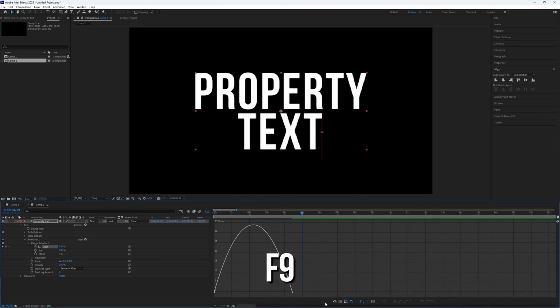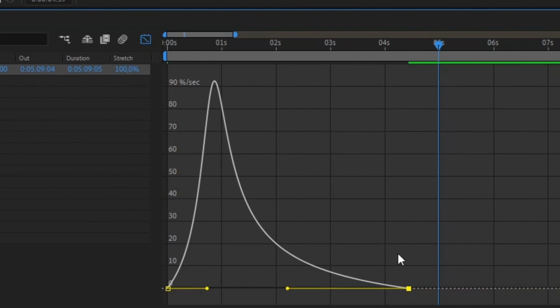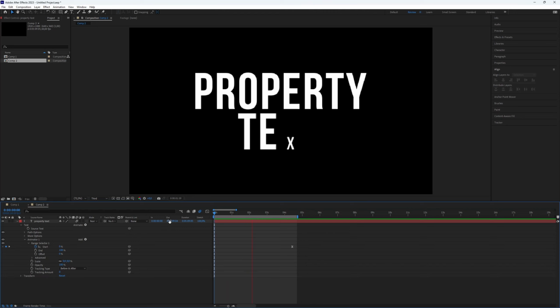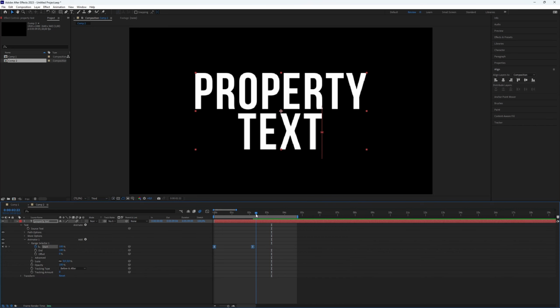Then open the graph editor. For a smooth result, follow my graph. You can also adjust it slightly by dragging. Is it too slow for you? Easily adjust the timing by holding the Alt key, selecting both keyframes and dragging them closer together.